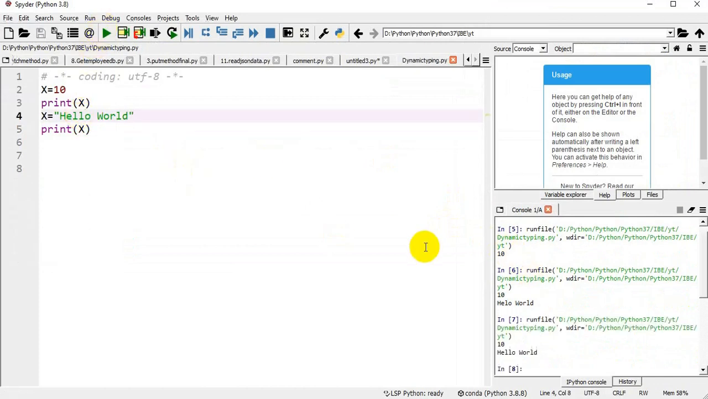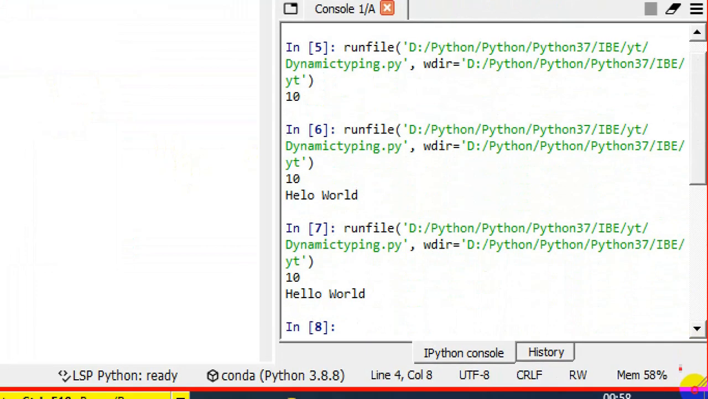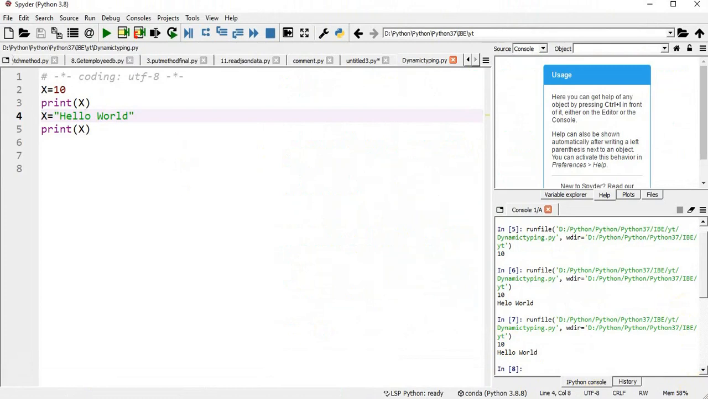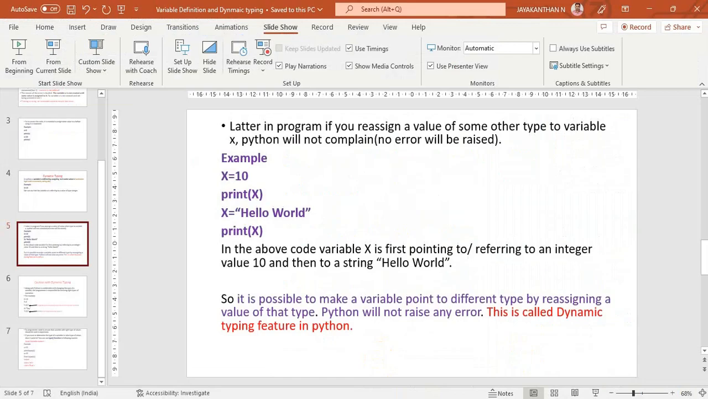So in this way, we are able to assign a different type of value to a variable. When you are assigning it, based on the value, the type of the variable will get changed. This is known as dynamic typing.